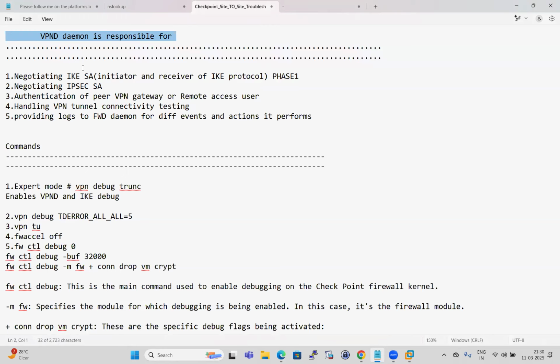Okay. So the VPN daemon is responsible for negotiating IKE SA, as initiator and receiver of the IKE protocol, that is phase one. It is also responsible for negotiating IPsec SA. So if you are sure about the daemon, the VPN daemon is responsible for phase one and phase two. So what we'll do is see all the troubleshooting and debug related things for VPND, right? Because VPND's work is to negotiate IKE SA, initiator and receiver of the IKE protocol, that is phase one, and it is also used for the IPsec SA, meaning phase two.